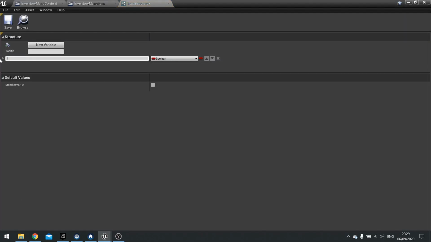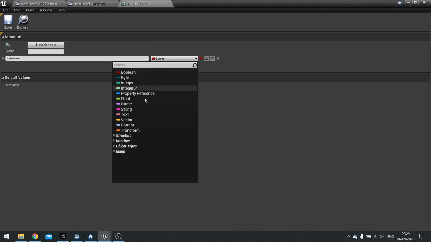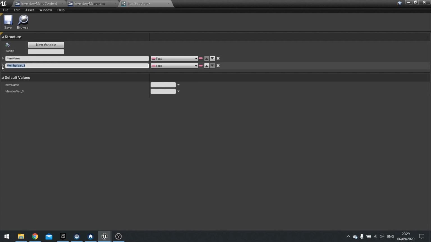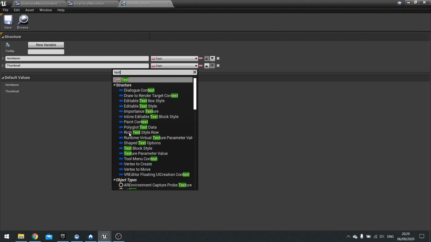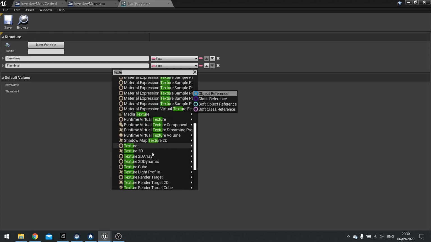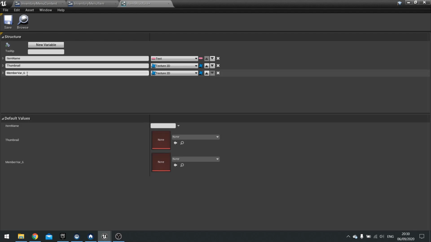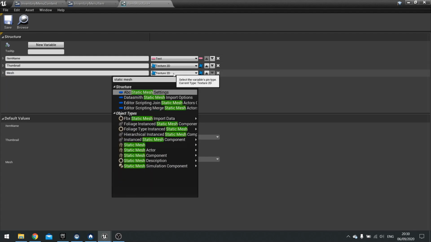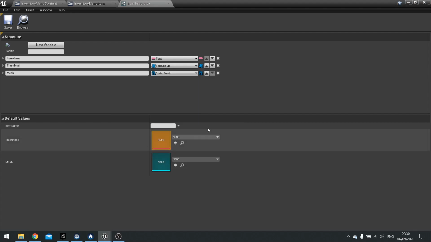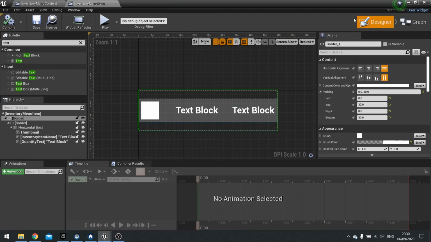And we're going to have item name, and that'll be a text field. Thumbnail, and that'll be a texture 2D. And I'm going to have in a 3D model asset, which will be used for when it pops out onto the floor when you want to collect it off there manually. And that'll be a static mesh. So this will be mesh, and the type for that would be static mesh. Okay, I think that'll do for now. We can add things like descriptions and things like that, but I'm going to leave it as is for now. Okay, so now we've got a structure in place.